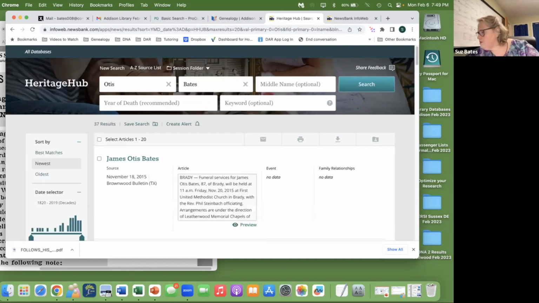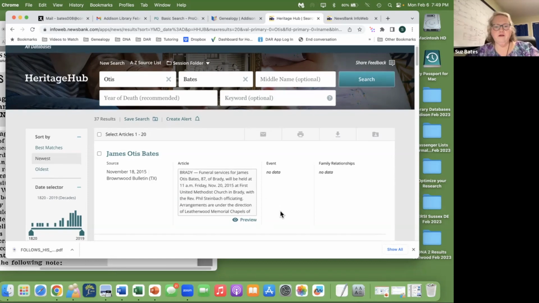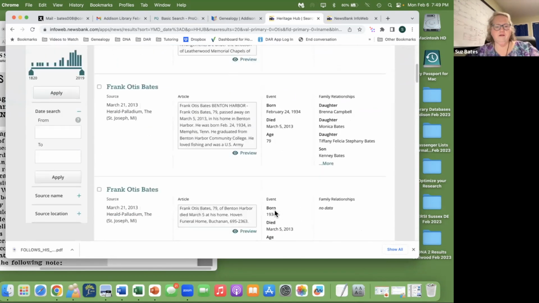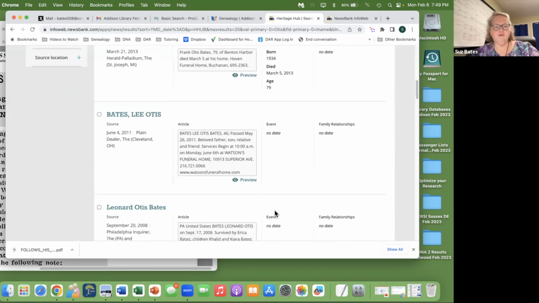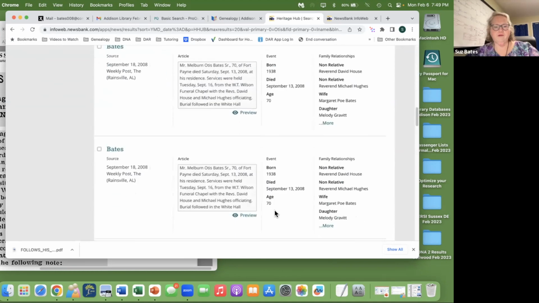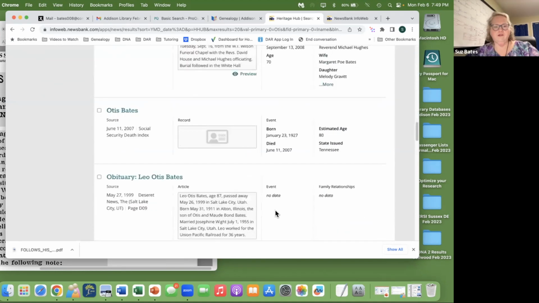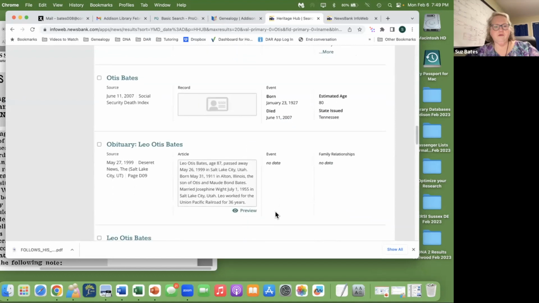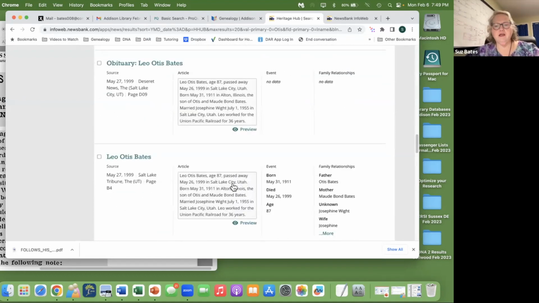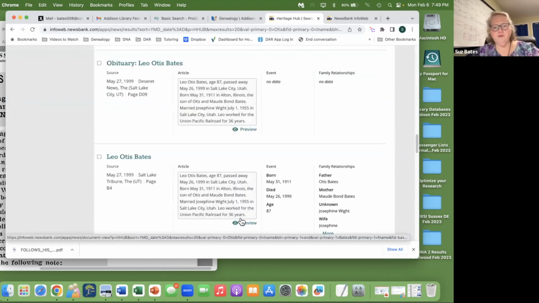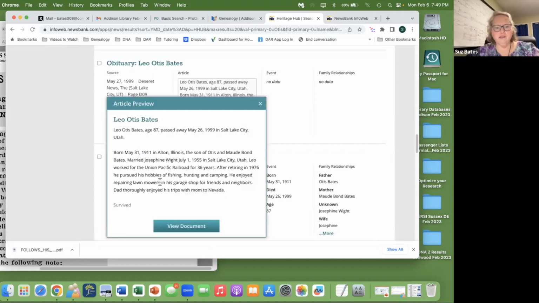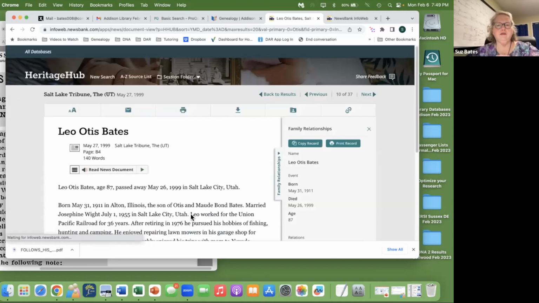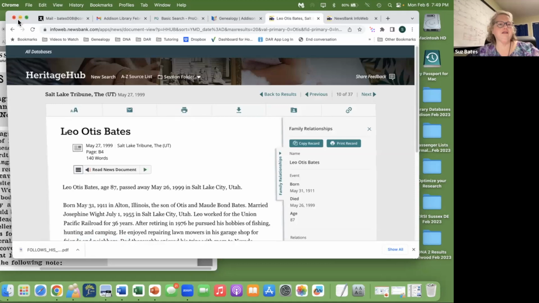So let's do Otis Bates, because we haven't done Otis for a really long time. Oh, it's not coming up with the one I wanted, of course. So the last time I did this, I clicked on it just like we did before. We previewed, we looked at it, we viewed the document, and then you can download it. And this is the one I downloaded.